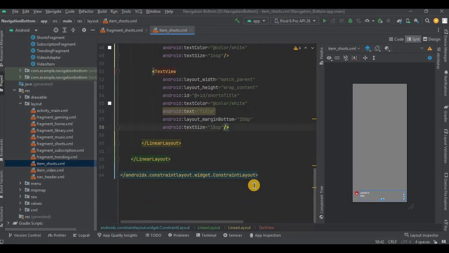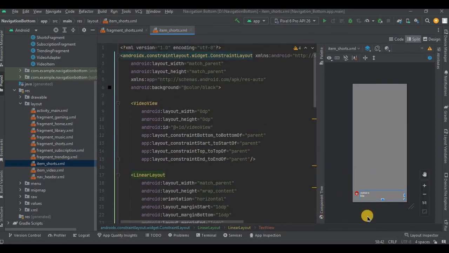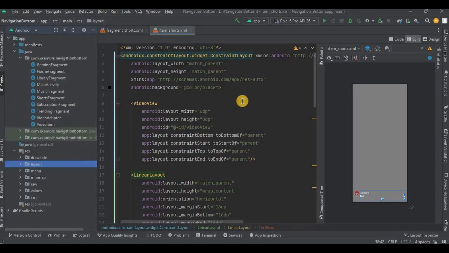And that's it. Now we are done with the XML. So let's move on to creating a data class. As I previously said, it is the same as RecyclerView. So we will require a data class, an adapter class, and then we will call everything in ShortsFragment. Simple, right? So let's do it step by step.